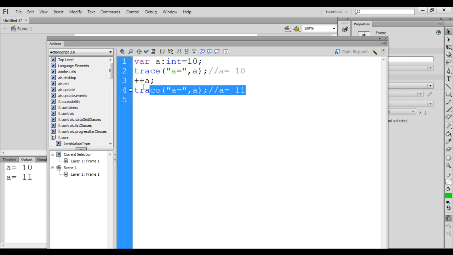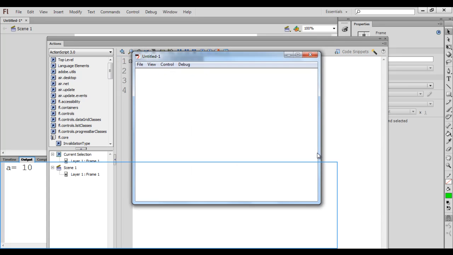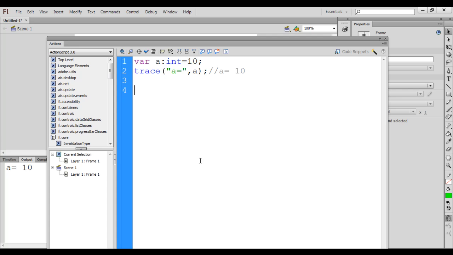There is no difference in the output. Let's have a demonstration and understand when we find the difference. I select this code, say delete. Now we have only these two lines of code. If I hit Ctrl Enter, we see the output a equal to 10 got displayed.